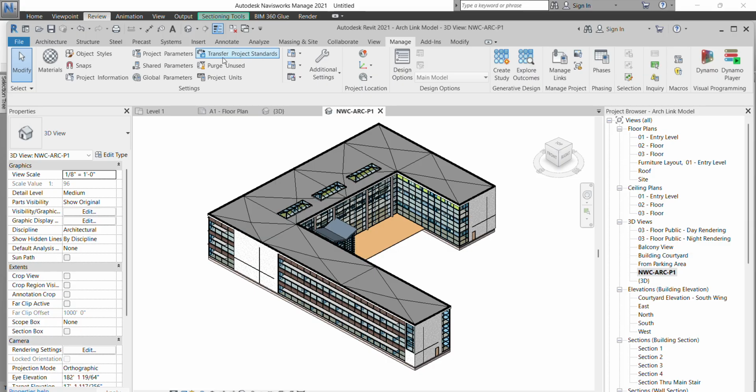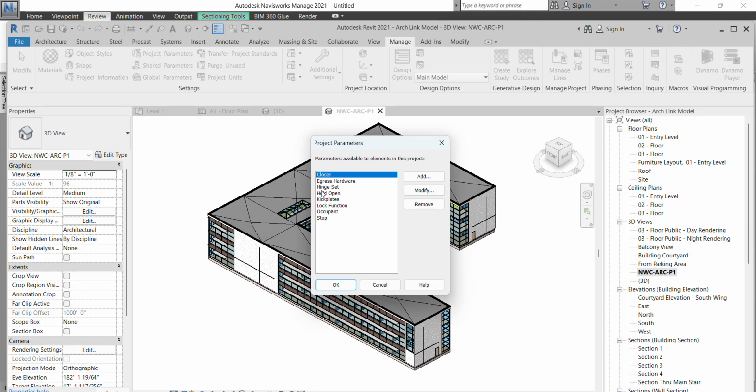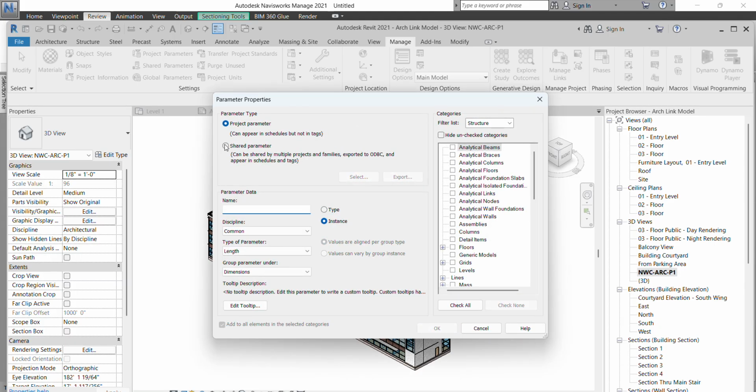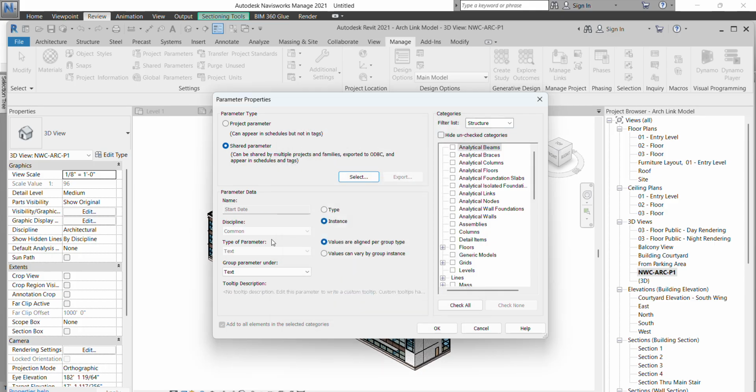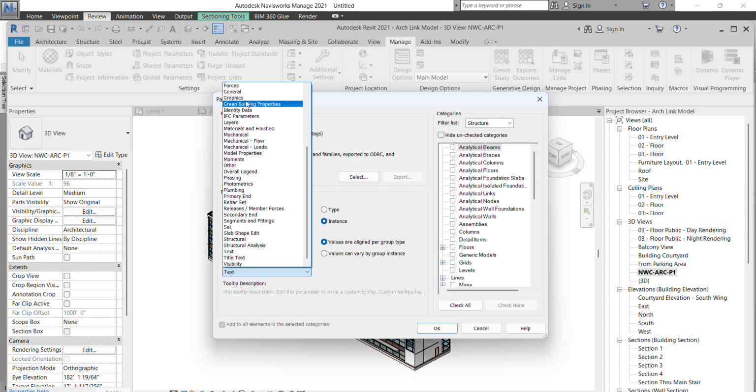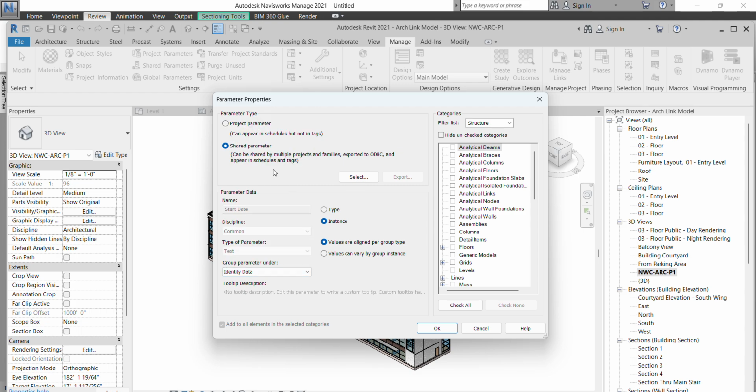Now again I can go back to manage and go to project parameter. In the project parameter I can add, again I can go back to shared parameter. Select, here I can go for start. This start I can find under the group identity data. Here I need to apply this one for all architectural, window, door, everything I needed. Check all.